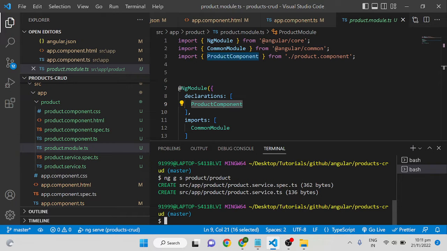Next, since I am using TypeScript, I want to create a structure. That structure is called an interface, and that interface needs to be created also. So you can give ng generate i for interface, then you can give the folder path: product / interface name, which is product.